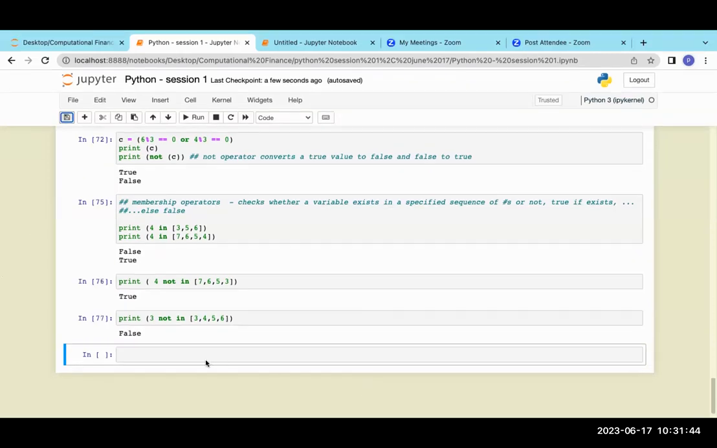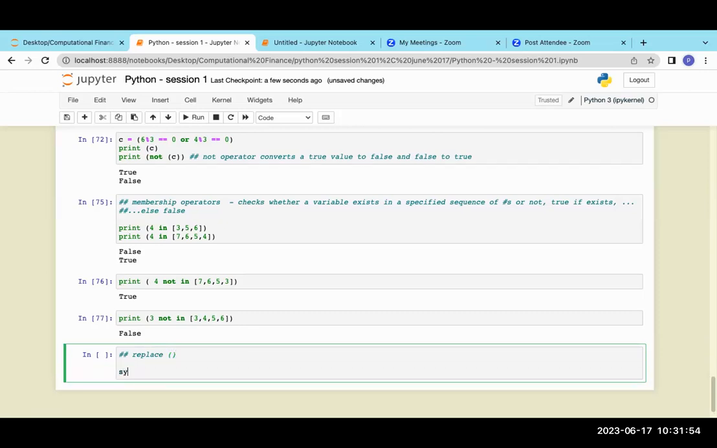Let's go to the replace function. There's a function called replace. So what will be its syntax? Let's define its syntax. Syntax will be, you take a string, take an old value, old character within the string, replace it with the new character, and you can define the number of occurrences.